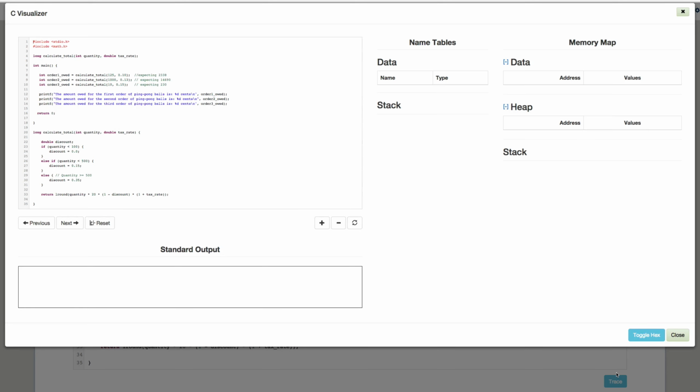To the left of the code window, we have two columns. The first one is for name tables. The names and declared types of our variables will show up here. The second column is the memory map. Each variable name is associated with a particular location or address in memory, and the memory locations used in the program are shown in this map.